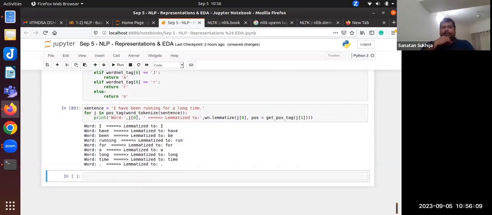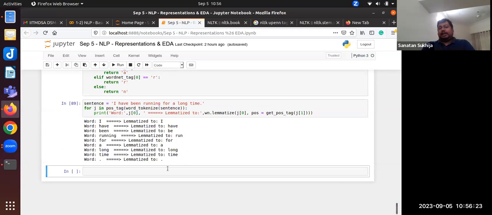So only run has been lemmatized. Running has been lemmatized to run. Everything else stays the same. Okay, so this is how you can use this lemmatizer. It is quite useful. It will always give you complete words. What do you think the lemmatized version of this would be?